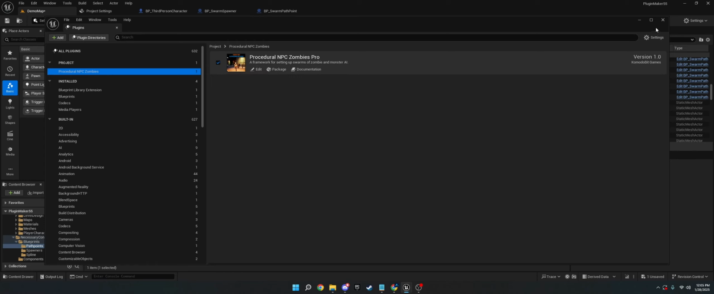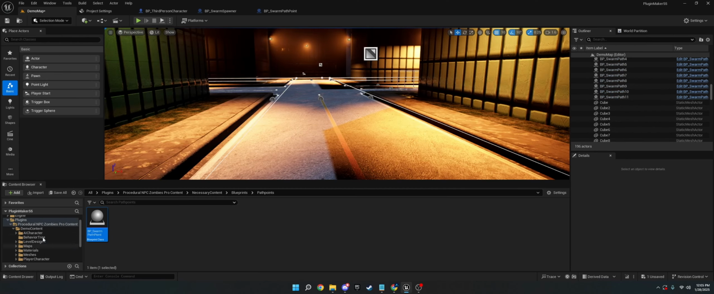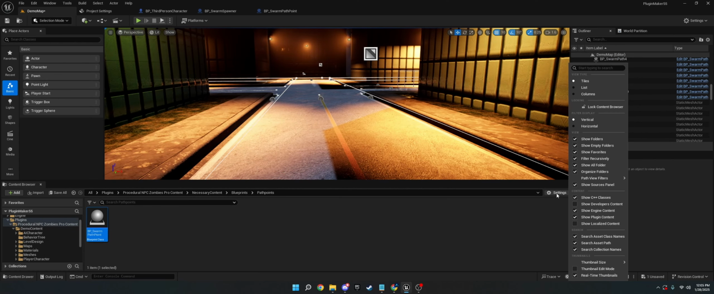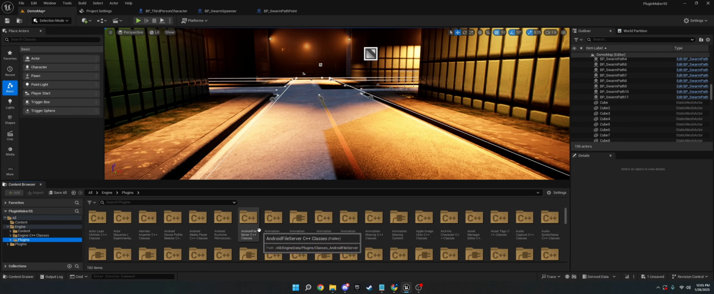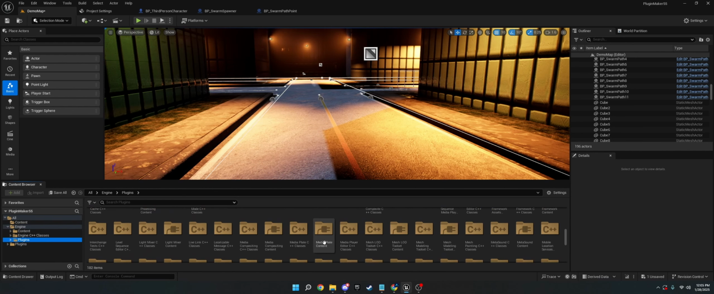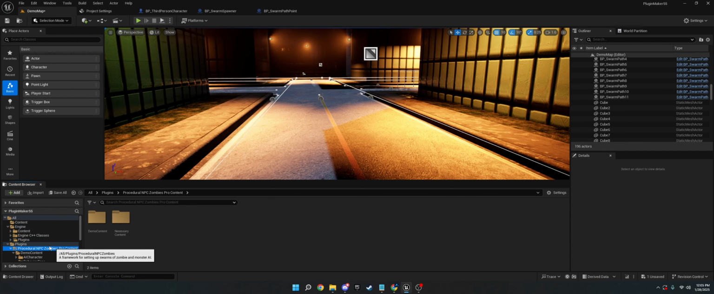Click restart editor so that it takes effect, and then you will go to settings in the content browser over here, and you'll click show engine content or show plugin content if you've installed it to your project. If you've installed it through the Epic Games Launcher, it'll be on engine content. Once you have that, you'll scroll in the engine, you'll go to plugins, I believe, yeah, plugins, and then you'll go down until you see procedural NPC zombies, okay, and you'll go to its demo content.